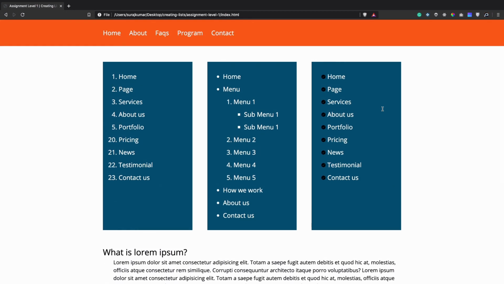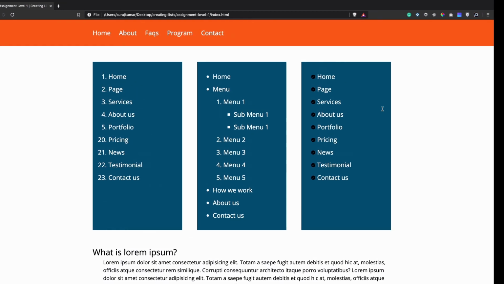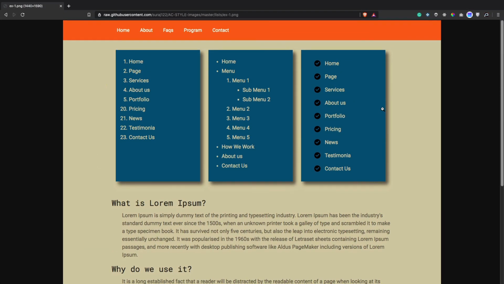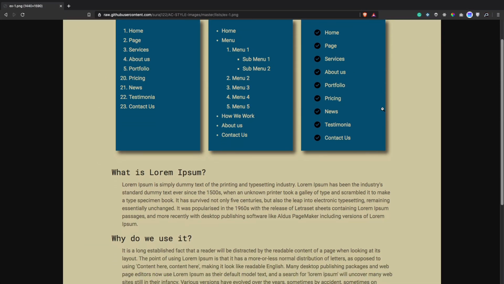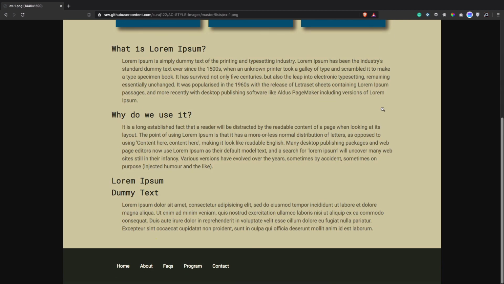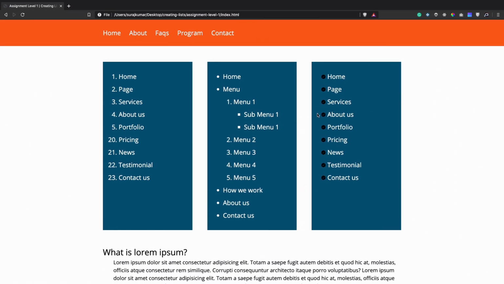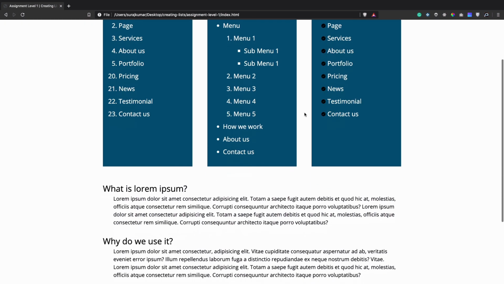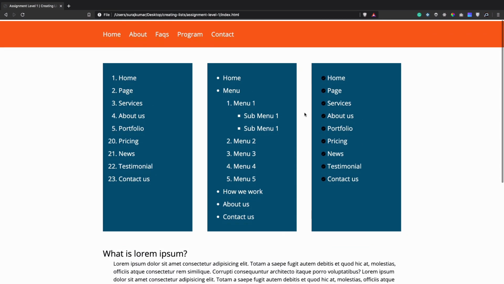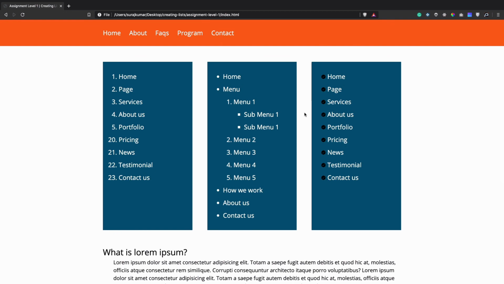All right, now let's go from top to bottom through our layout here. Let's see if anything is left. So far everything is fine. Yep, we haven't left anything, and our page is also exactly as we have been provided. All right guys, so we are done with the assignment level 1 of the creating list topic.